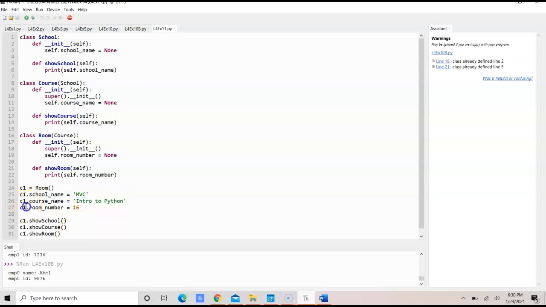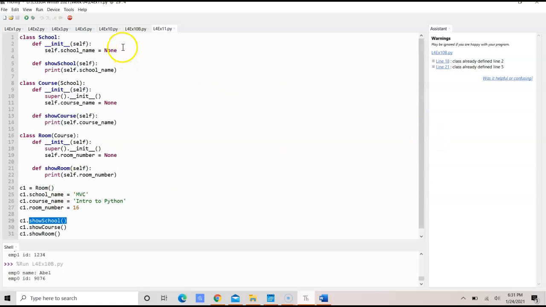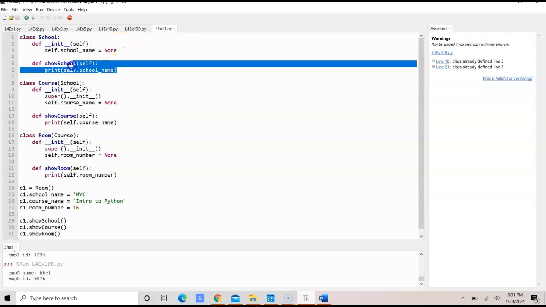Then third, we have the object C1, and we're accessing room number that comes from the third class room, and we would assign it 16. So after we have accessed the attributes, then we would use the object to access the method. Then we would use C1.showSchool, so that way we can display the school name, and show school comes from the first class school.